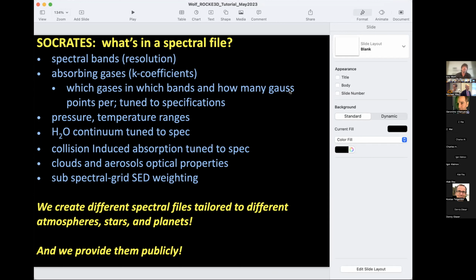The spectral files also have your pressure and temperature ranges. It also has things like your water vapor continuum, also tuned to your specifications. It also has collision-induced absorption, which is important, say, for Mars-type atmospheres where you have CO2 CIA, as it's called, tuned to spec. Cloud and aerosol optical properties. It also does subspectral grid weightings based on your input stellar spectra as well. So we create these different spectral files tailored to different atmospheres, different stars, and different planets.